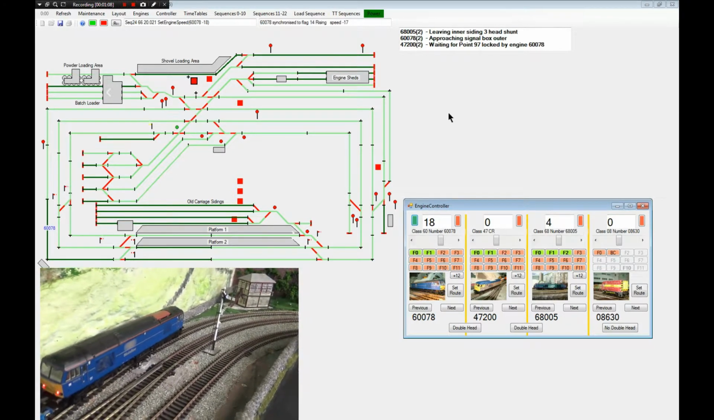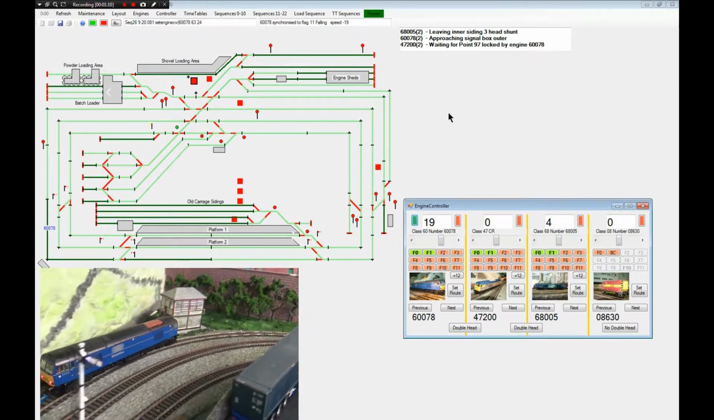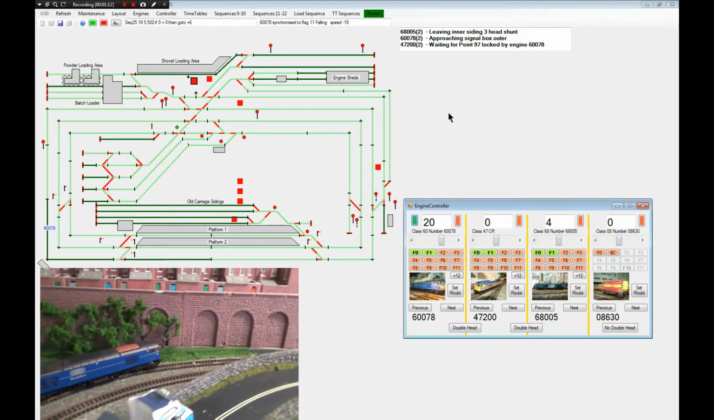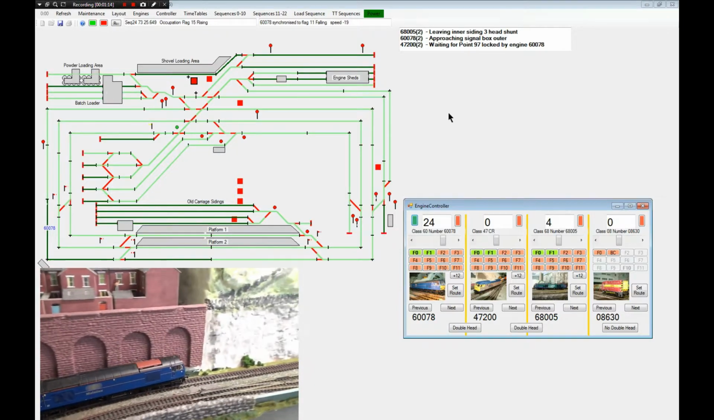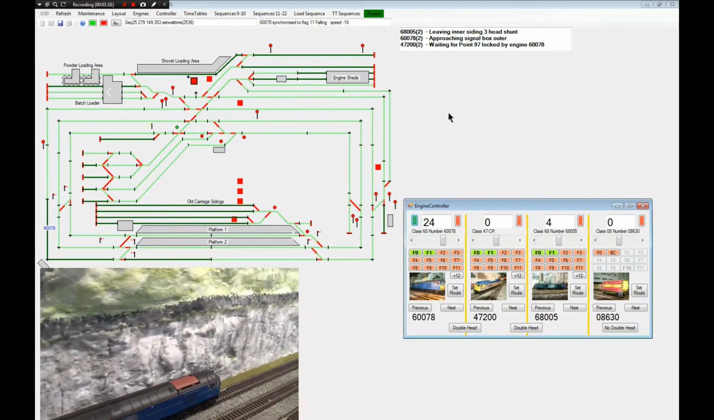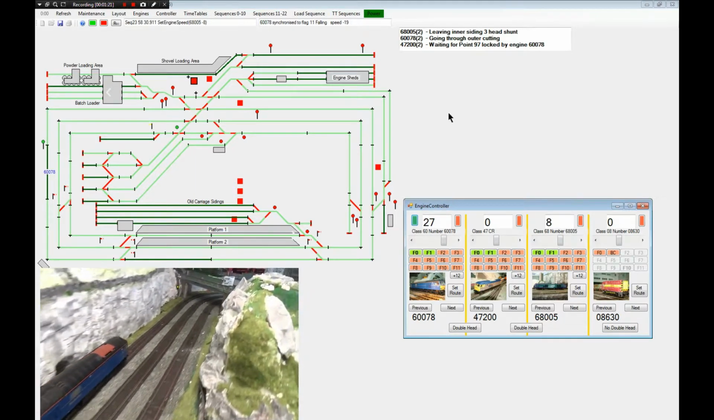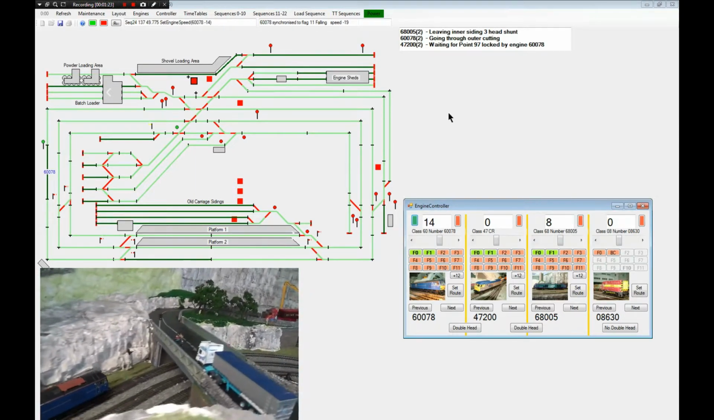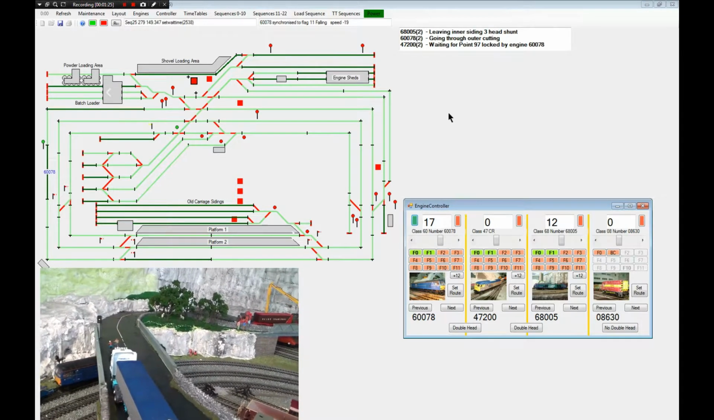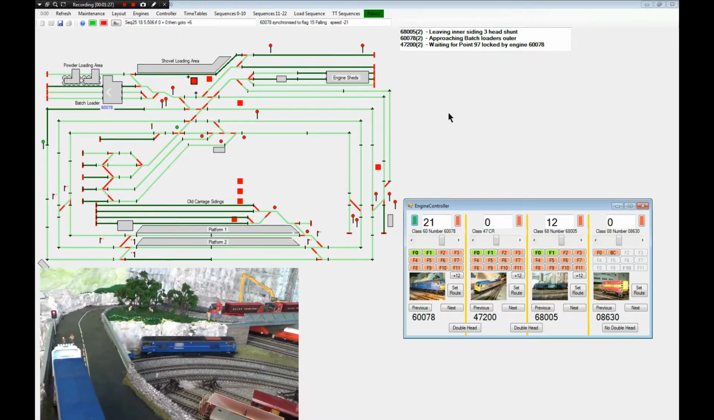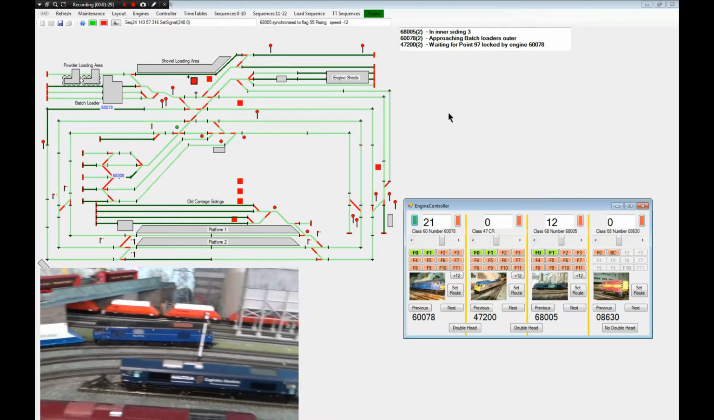68005 has also started. It hasn't actually started moving. Yes, it's just started moving now. Because it's coming out backwards out to the side, it's going positive as well, because it's coming out clockwise onto the main line, and will then go anti-clockwise, negative.